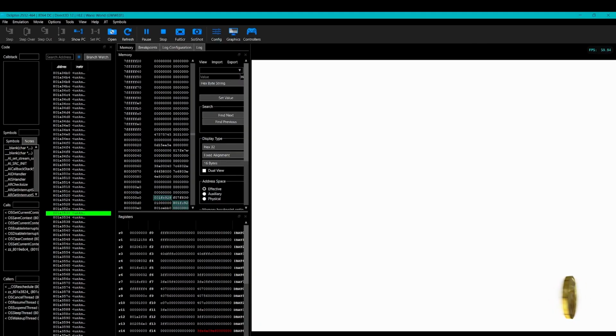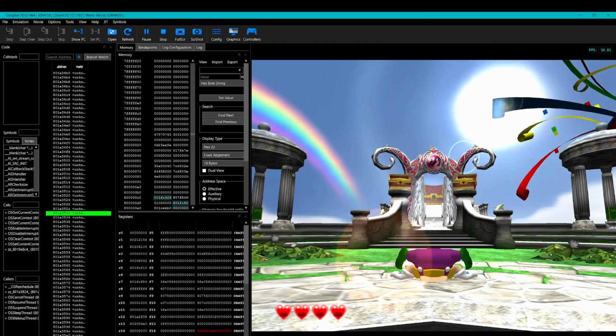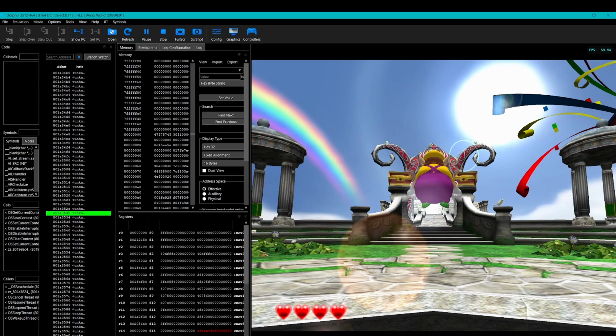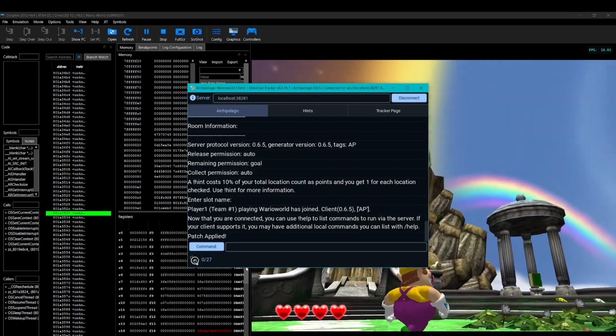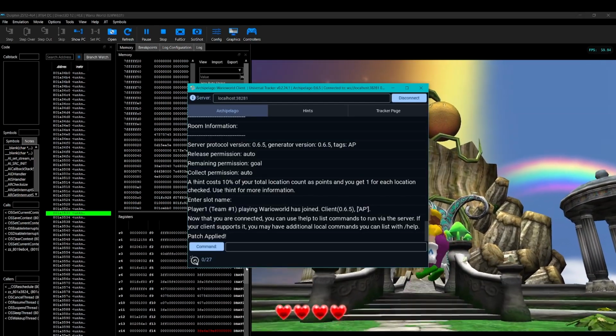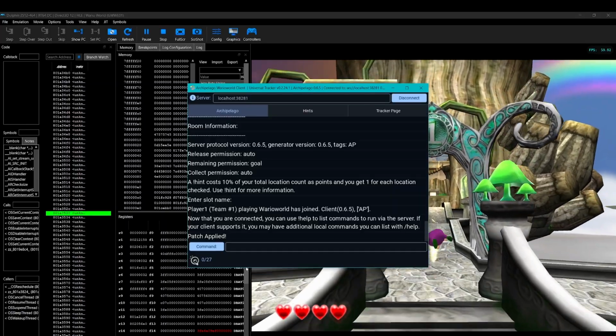You'll know the patch is applied correctly if when you press start, the screen goes white and you go straight into the overworld with no save file questions. It really is that simple.